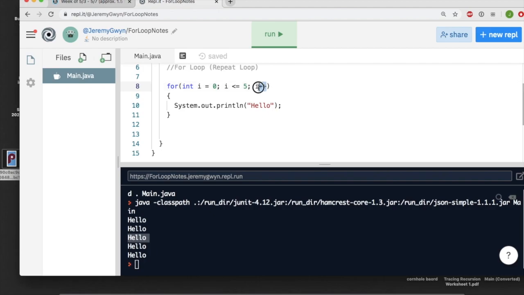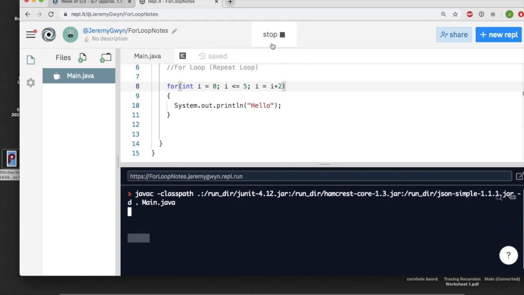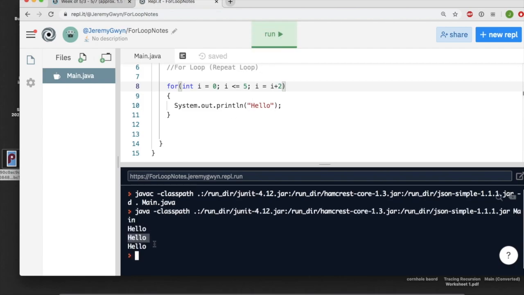Now, I could do i equals i plus 2. So now I'm going to increment by 2. If I run this, you're going to see only 3 hellos, because every time you're adding 2 now to i instead of the 1. So I'm going to force you to trace through this before you write your own. So keep that in mind.